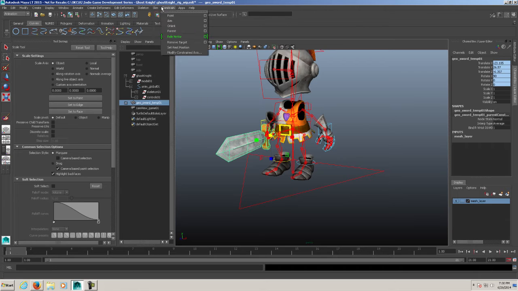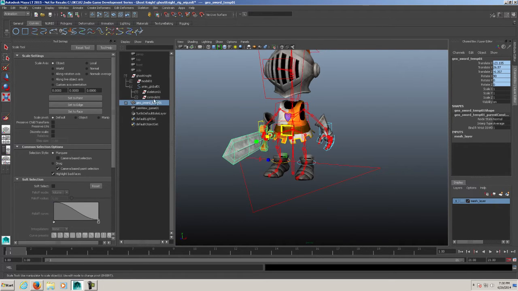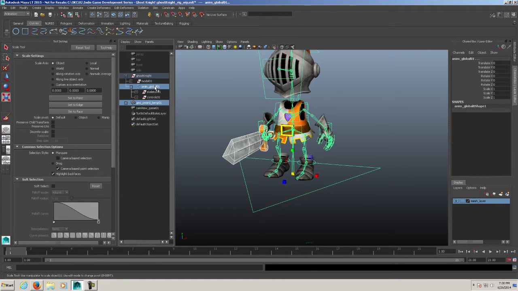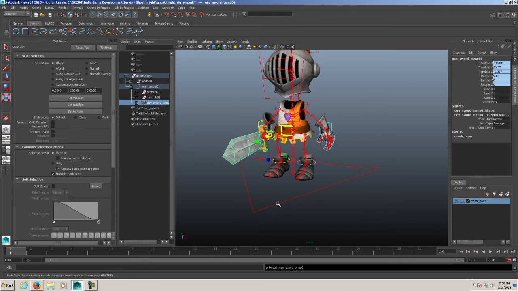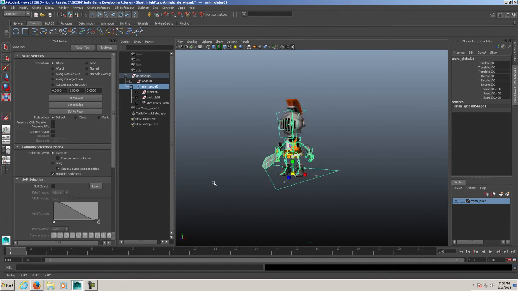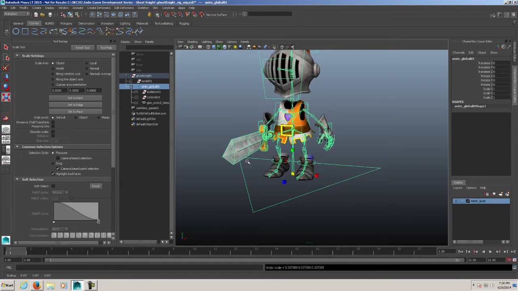Let's see if we have the scale constraint. Nope. But no worries, we could always just go ahead and take the sword and have that parented to, let's say, our global node here. I'm going to just press the P key. So now you'll notice that when I grab the global node, everything scales, right? So super cool stuff, right?